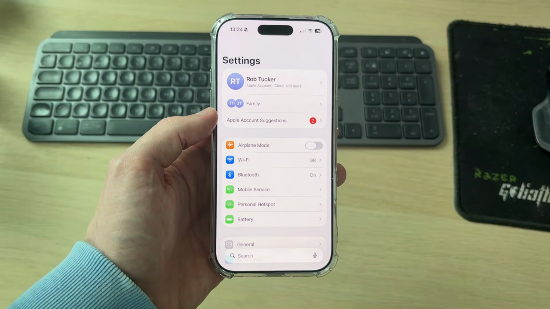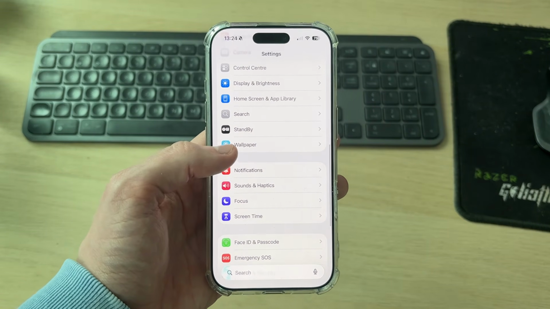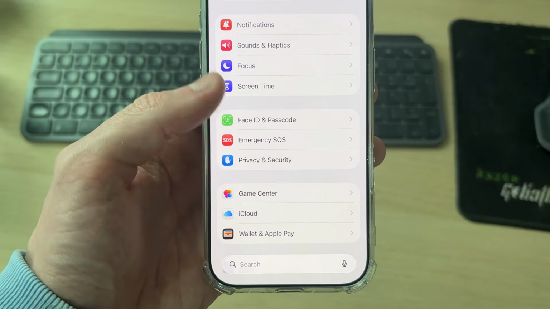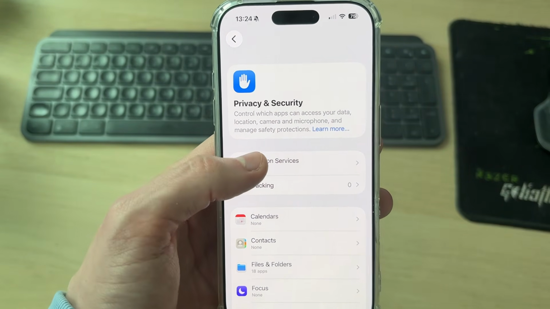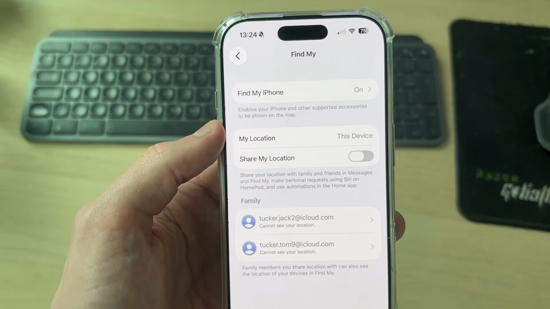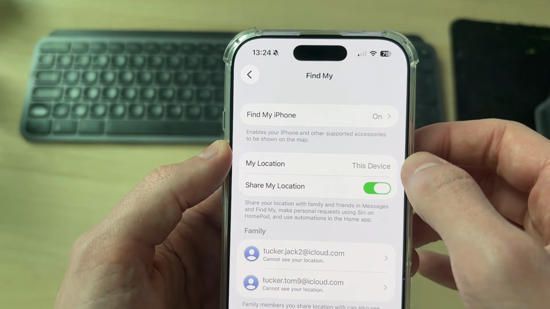Now in the settings, you want to scroll down like this, and find the option Privacy and Security, and tap there. Then at the top, you want to come to Location Services. You need to come into Share My Location. And what you want to do is switch on Share My Location, like so.